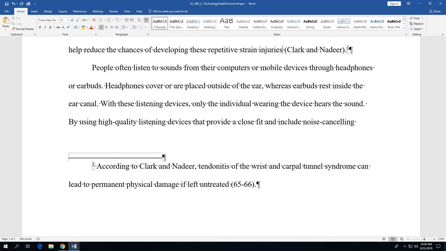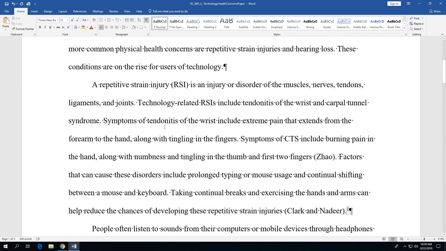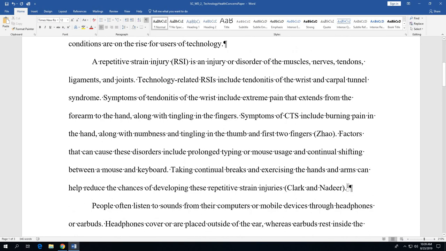And it's going to be in the second paragraph of the paper. All right, so the word continual, and it's going to be the second occurrence of it, so it's going to be in the last sentence of the second paragraph where it says taking continual breaks.